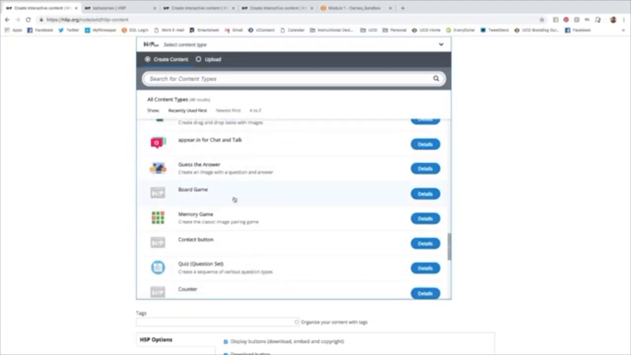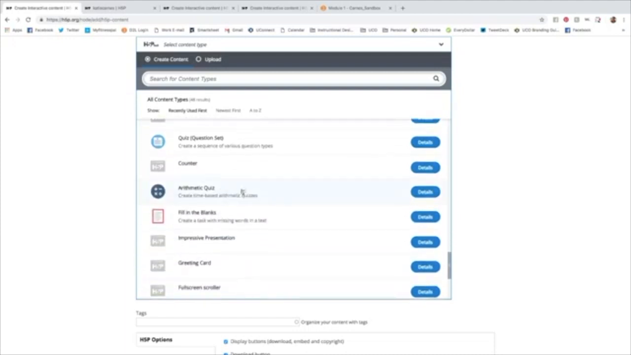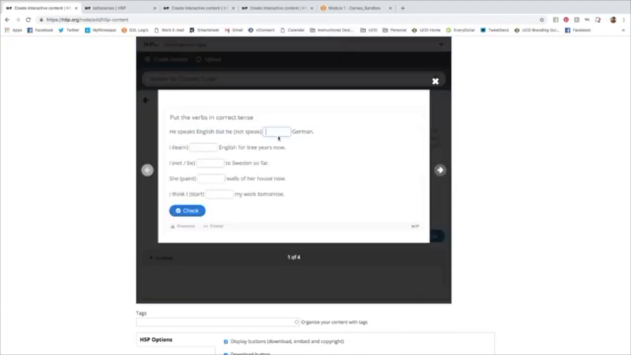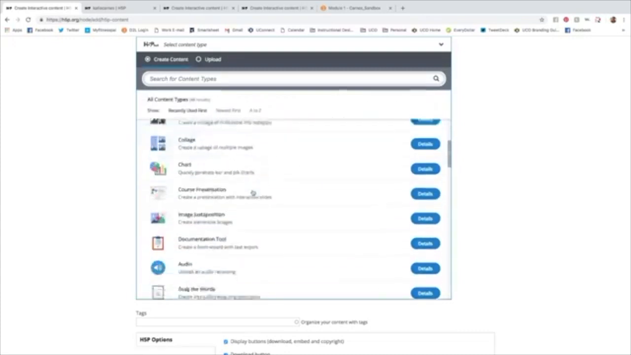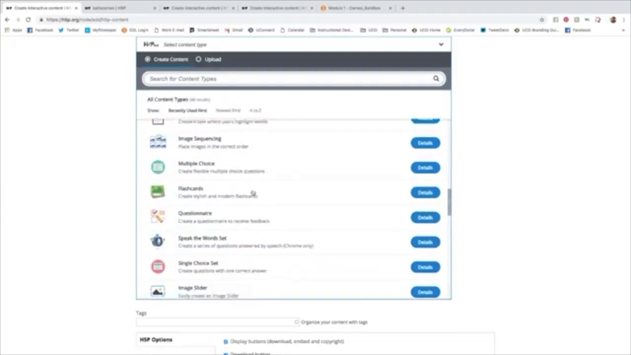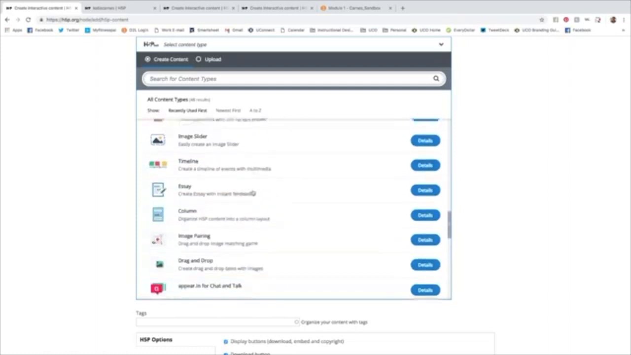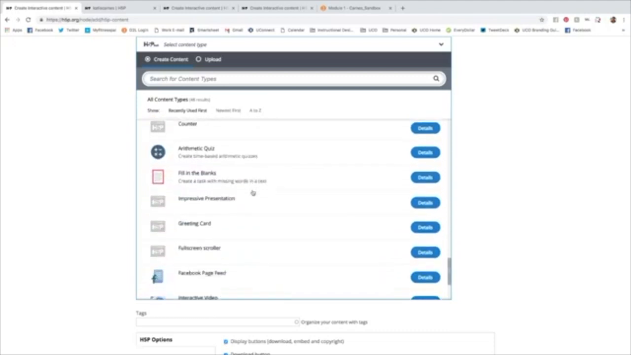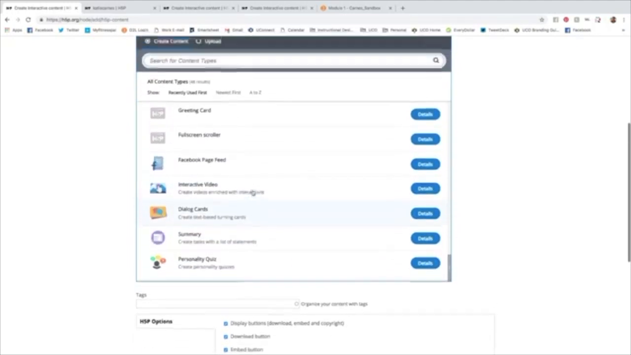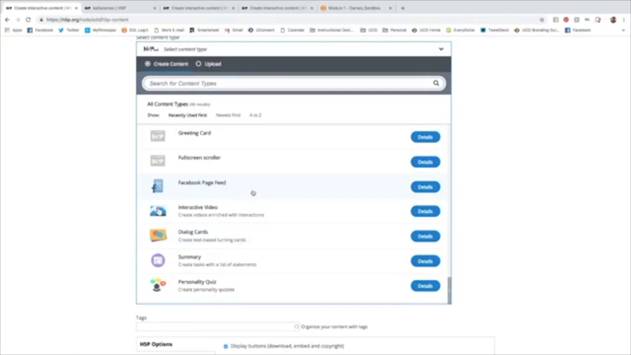So guess the answer, a board game and a memory game, self-explanatory, and arithmetic quiz, that's basic math. And then fill in the blanks. So if you want them to fill in different words, this is also great for a language course as well. All right, so those are just a couple of them. I'm just highlighting a few that I see just for the sake of time. I'm not going to go through all of them, but I would definitely encourage you to go through and play around with these because, like I said, the options are endless and it really can help you, however creative you want to get with this.